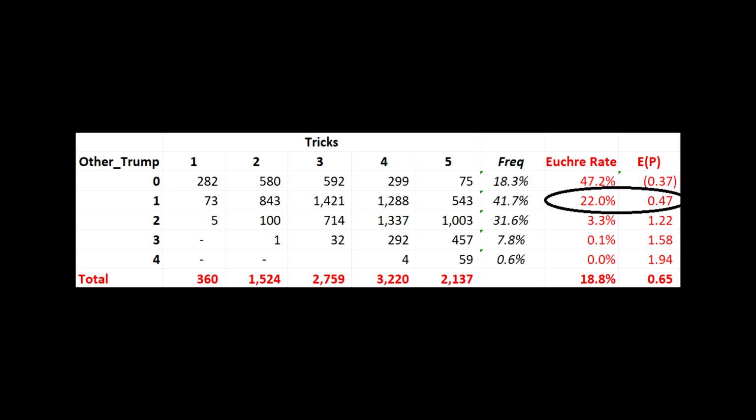Going down the column, if you have one other trump card, the Euchre rate drops to 22% and your expected points flips to positive. And as you have more trump cards, your results improve, which all makes sense. Looking across the hands, the expected points is 0.65. So if you turn up a jack and everyone else knows to pass because you're going to pick it up regardless, your expected points is 0.65 before you look at your hand. And once you do, it follows the table above. Not too bad.